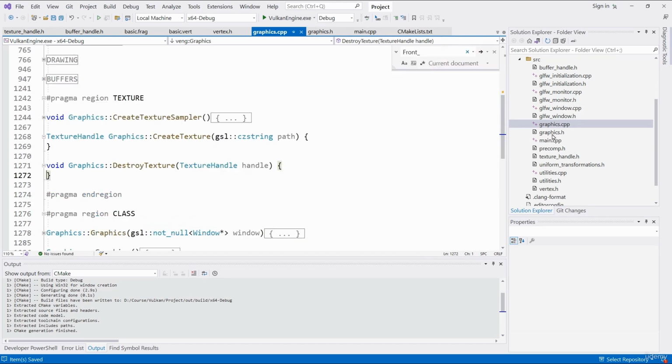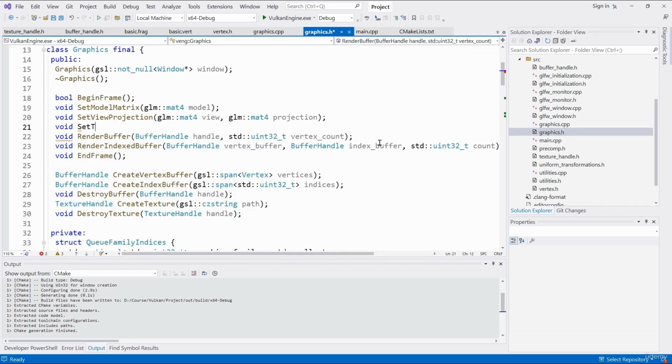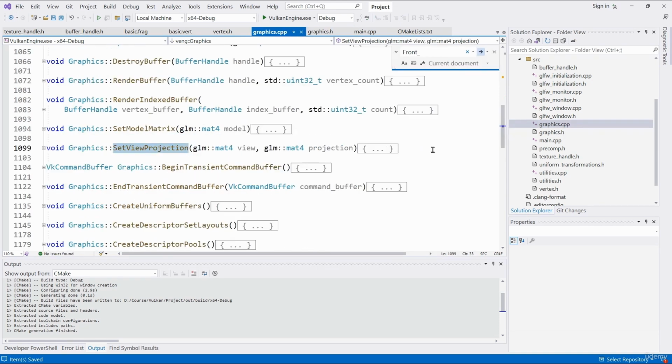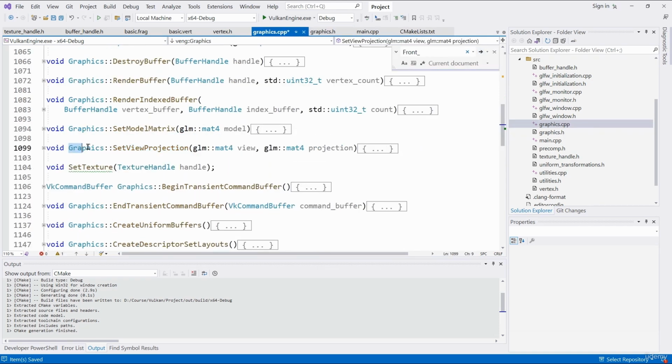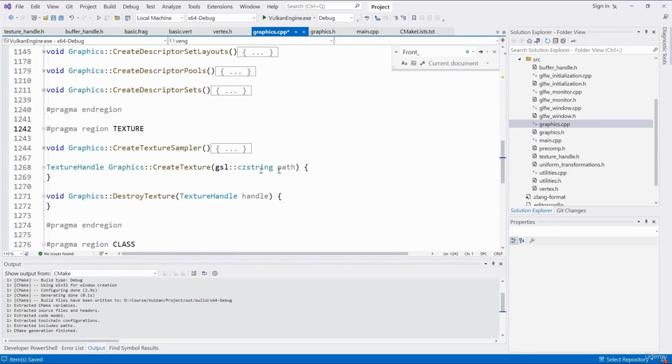We can also have a separate method for setting the texture, similar to how we set the view and projection. So I create the signature here in the header file, and I will also take it and navigate to the CPP file here where I paste it. I also have to create a body, of course. And let's actually move it to this region here about the texturing.